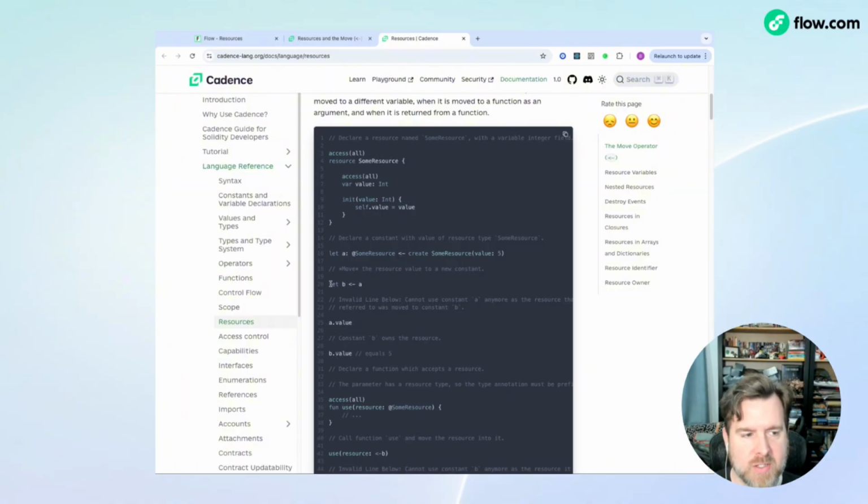Now we create a new constant called b, and we move a from the location in A to the location in B. Having done this, you'll now get an error if you try to use a.value because A doesn't exist anymore. A is empty and discarded because the content of it was moved from one place to another.